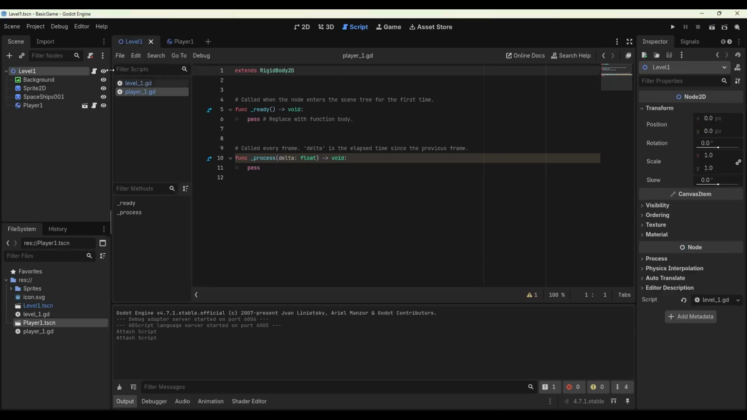And I'll put the level 1 scene and realize that now we go to the level 1 scene. We can now see this. It has the script attached to it.